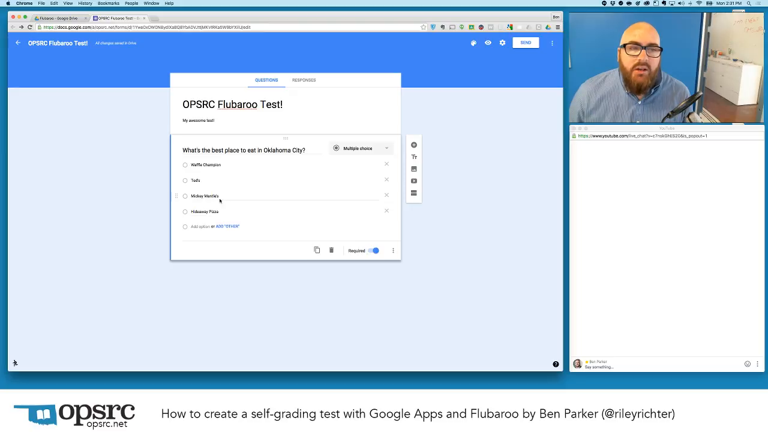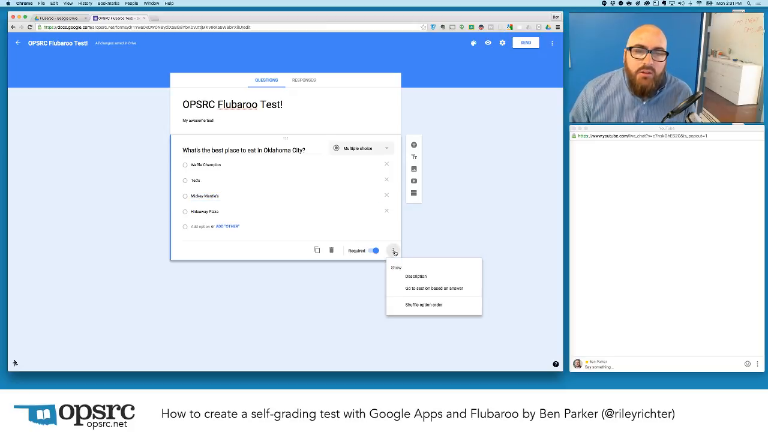Now, if there is an answer I don't like, I can click back up on here and correct it, or I can delete these by clicking the X on the right-hand side. Down here at the bottom, there's this little ellipsis, these 3 little dots right here. If I click on those, it gives me another menu. So one of the things that I can do, I'm going to select this, is shuffle the option order.